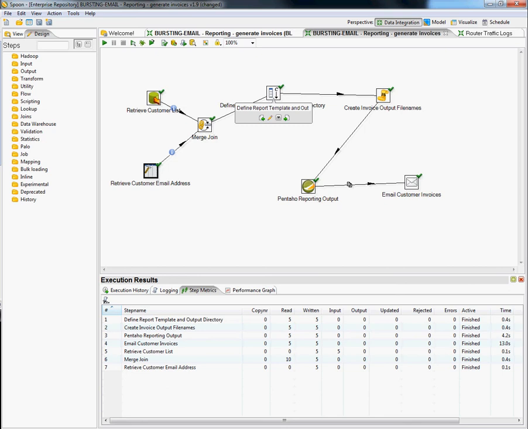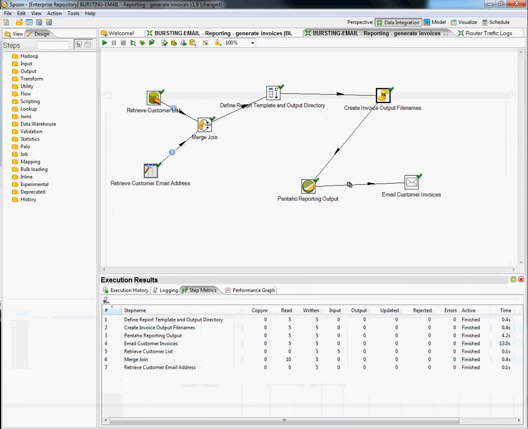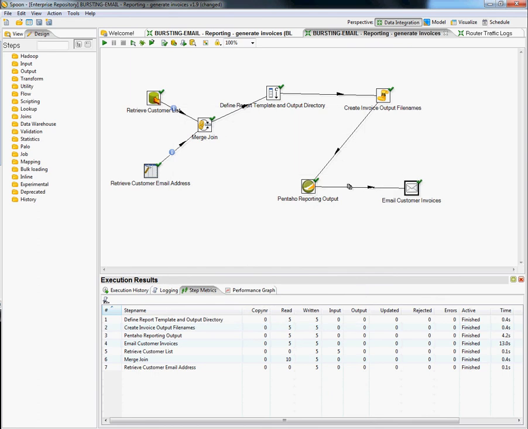Once we pass it along, we're going to generate our report output name, which basically all we're doing is taking the customer number and adding it to the word invoice, so that when it gets saved in our file system, it's going to reflect the customer number. And we're going to send that to the Pentaho reporting output, where we are establishing what customer number we're going to generate that report for, and the output is PDF. And then once we generate those PDFs, we're going to send that out as an email right here.